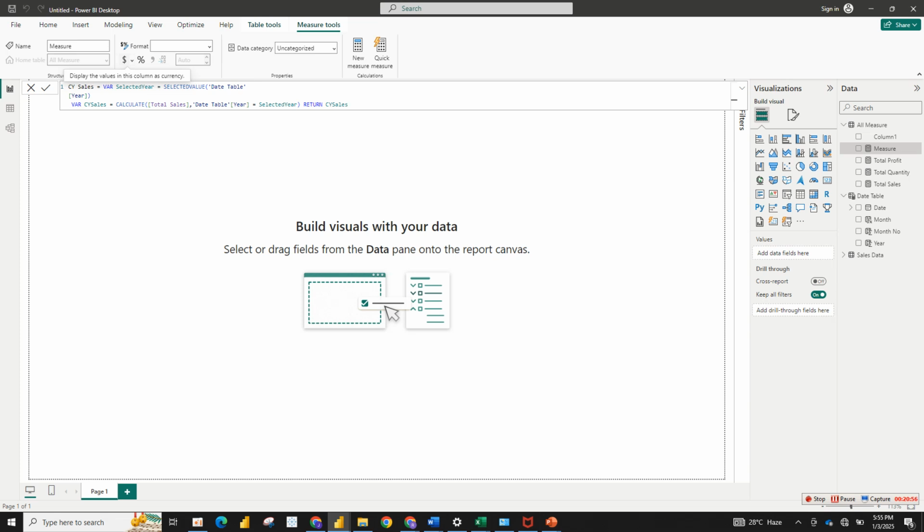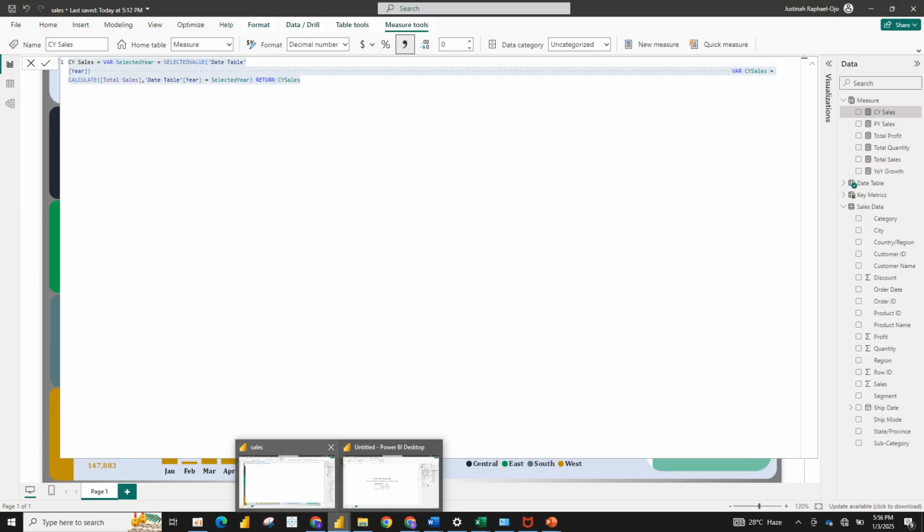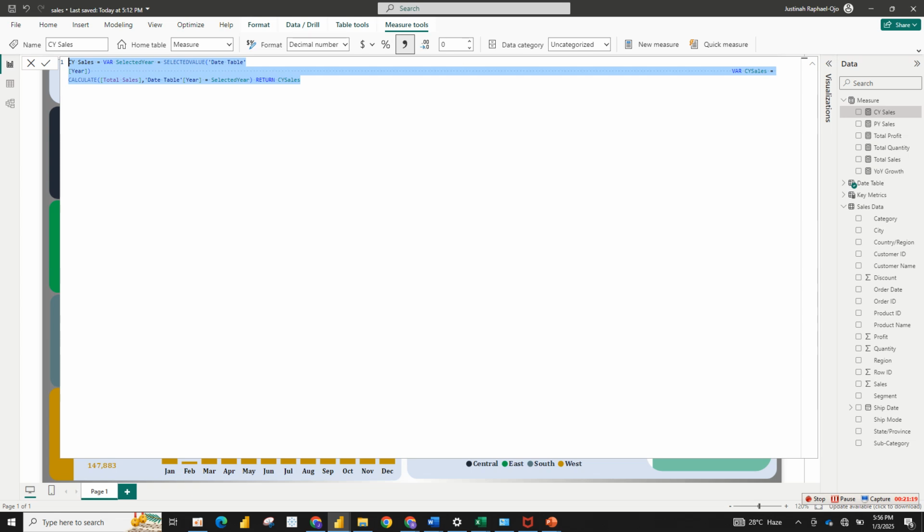So now I'm going to put this in currency format also, and change it to zero decimal places. Again, I'm going to copy this for the previous year's sales. You just need to call a variable.